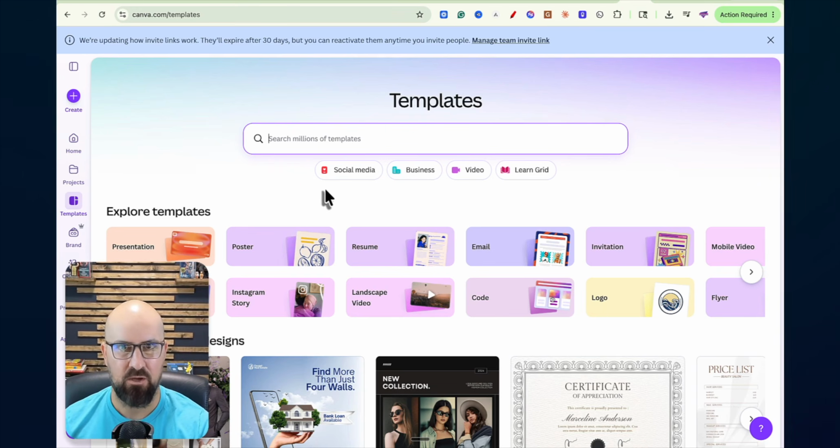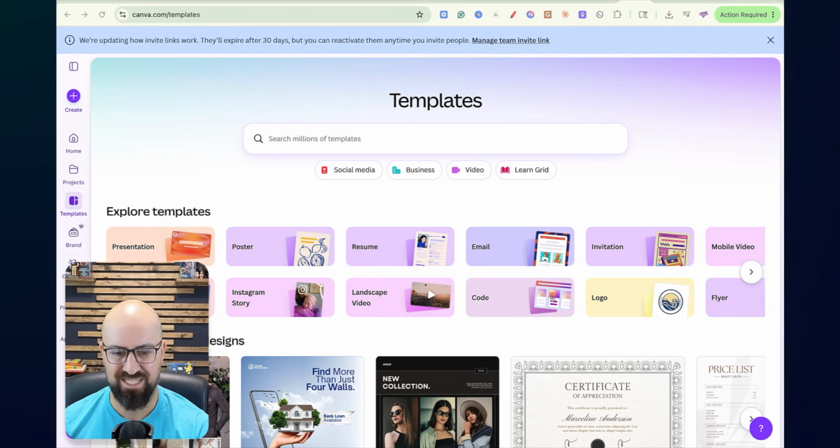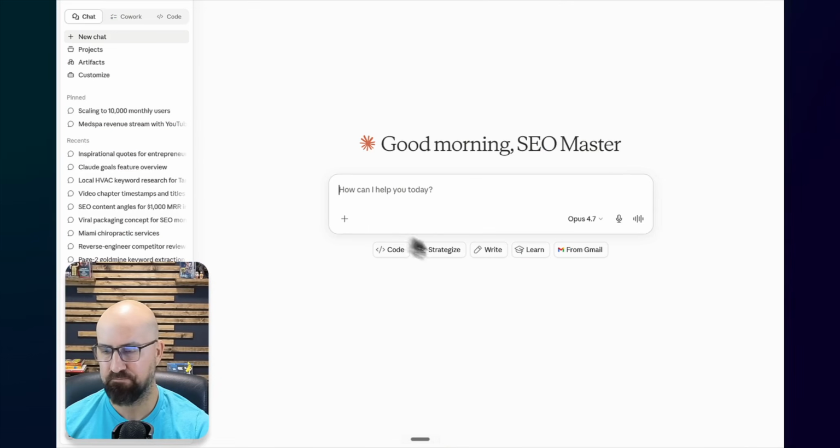So let me show you how to connect the two together, and then I'm going to show you kind of how to use it, and I'm going to give you some other really cool pro tips as well for using the two together. So first, of course, you need Claude.